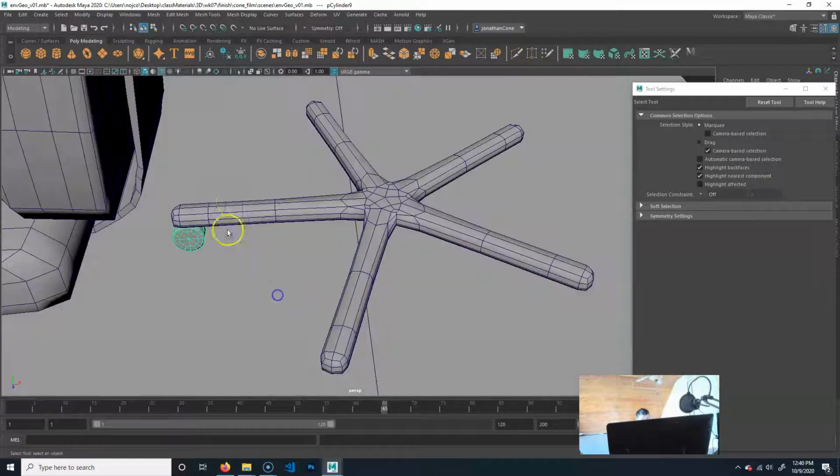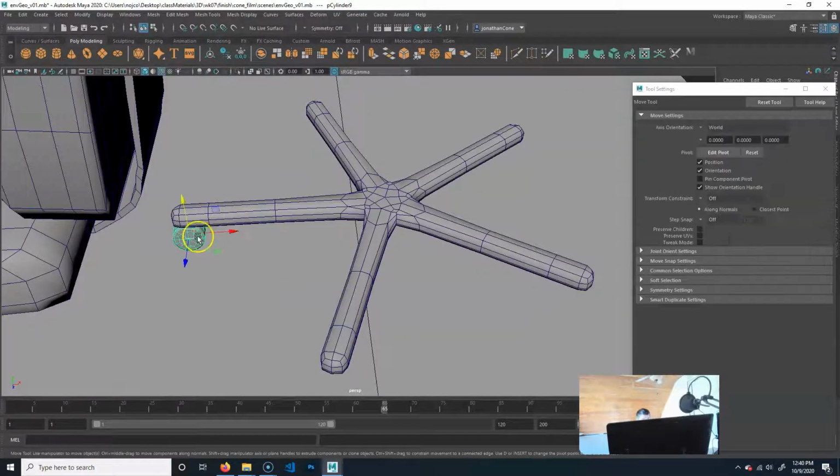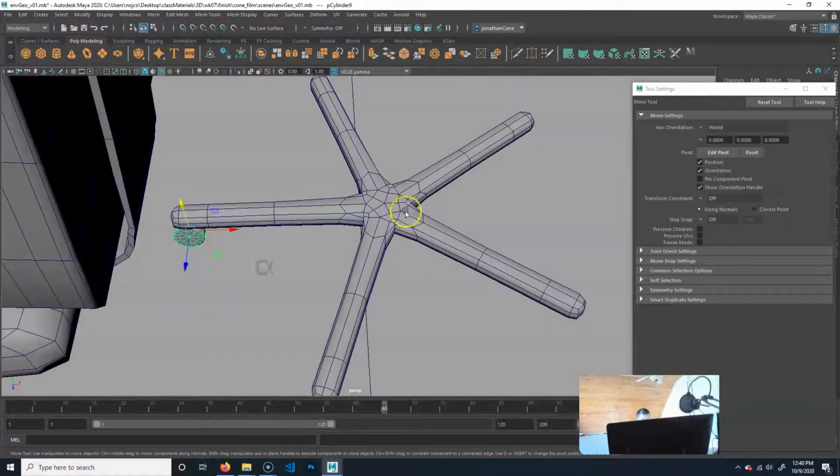So what I'm going to do is put the pivot of this. I'm going to hit W for the move tool. I want to put the pivot on the center. So I'm going to hold D to move the pivot and V for point snap. And I'm just going to click and drag and put this right on the center.